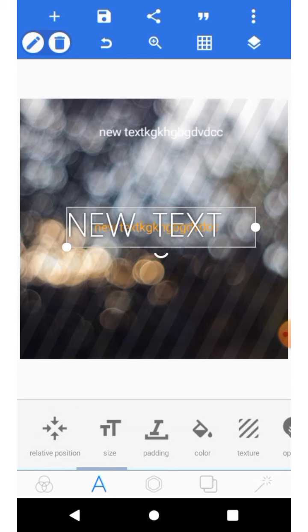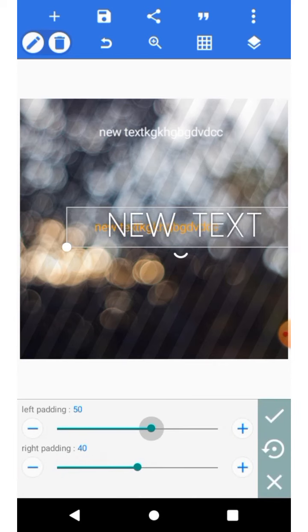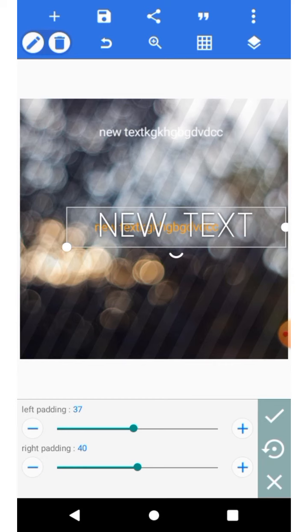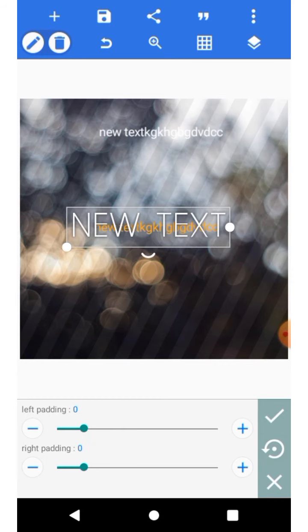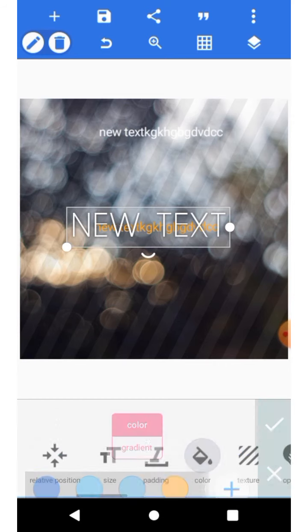You are good to go. And one thing, once you're doing this and want to restore back, just click on this center to restore back to its normal, to its default position. So now it's time for color.